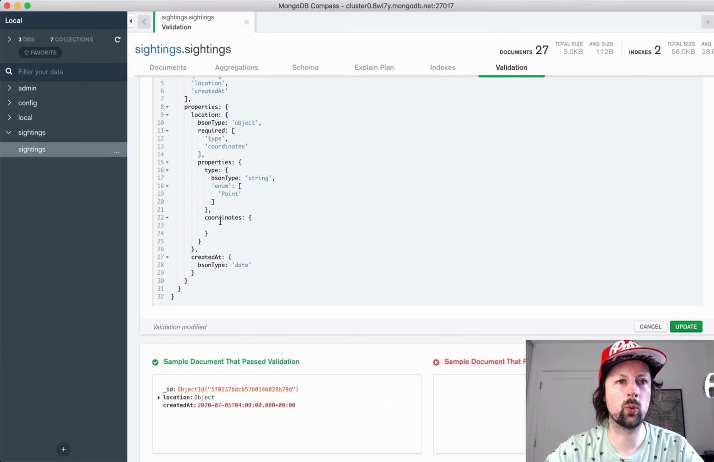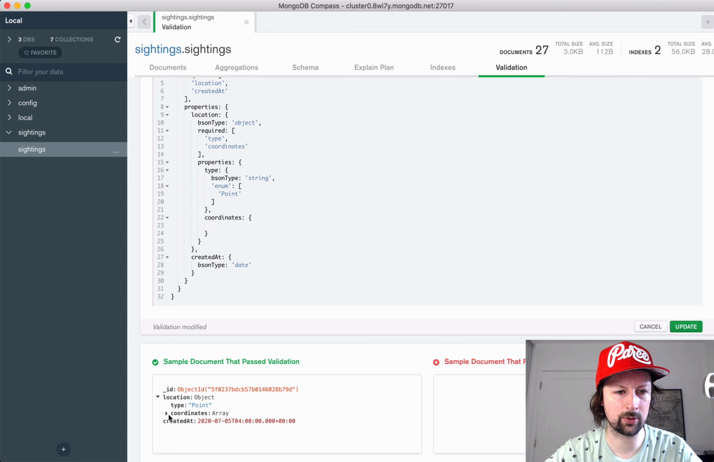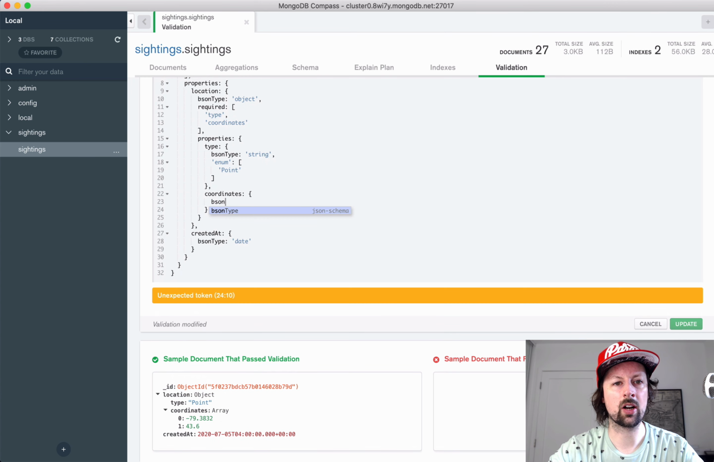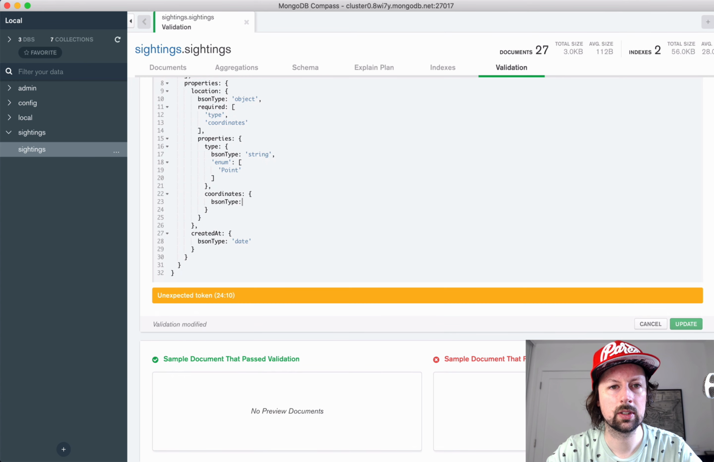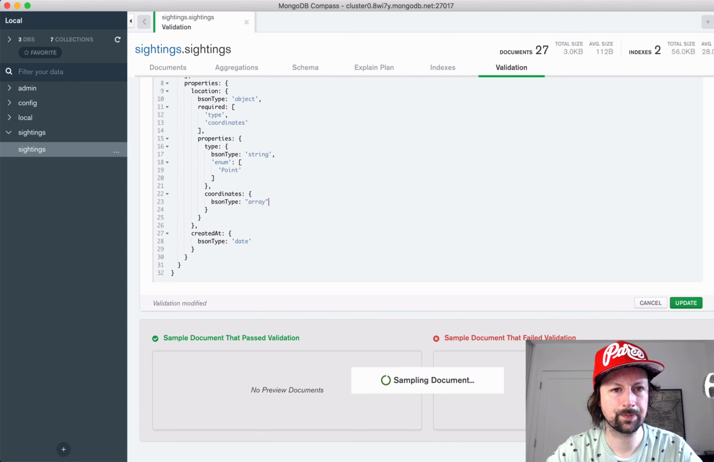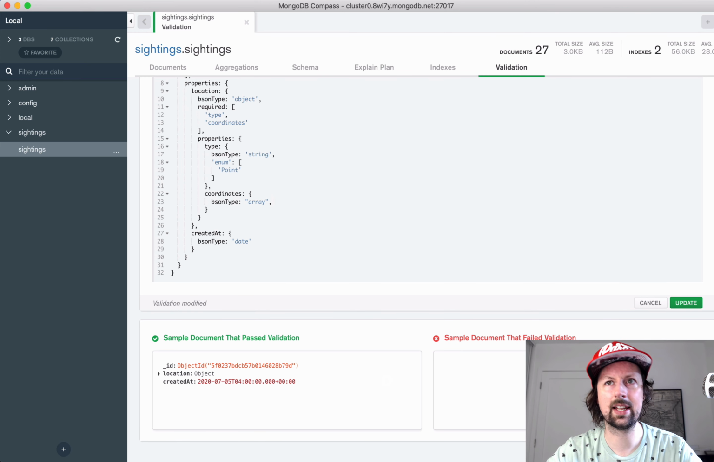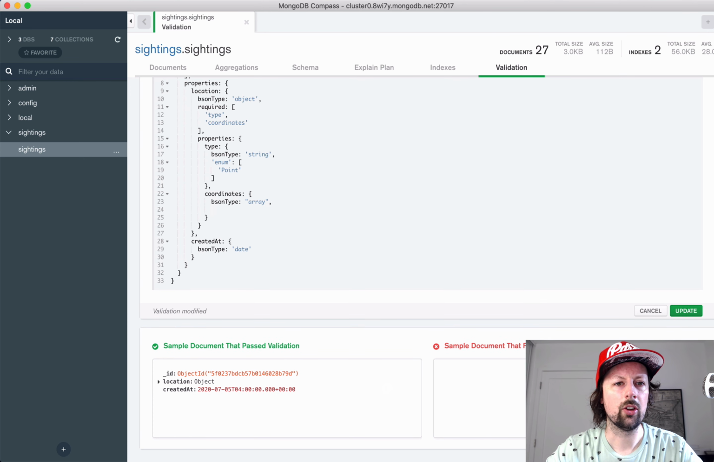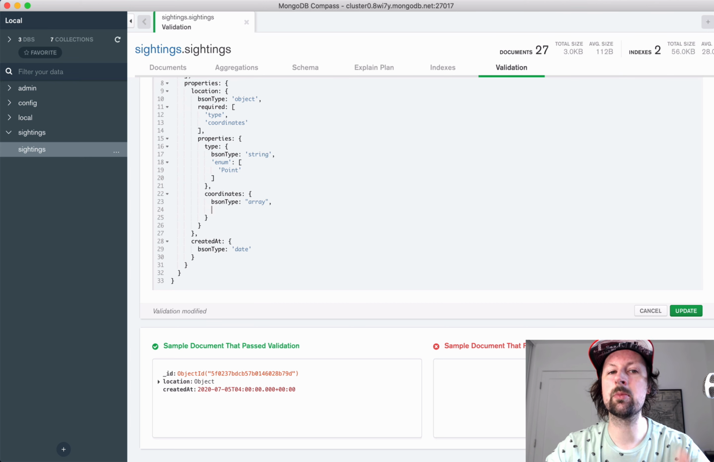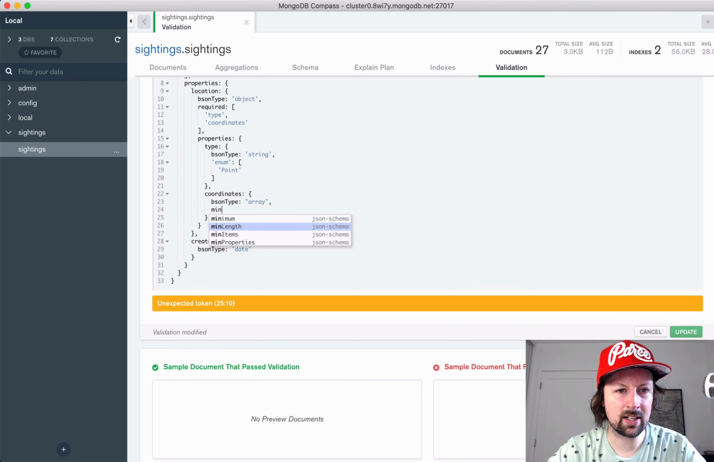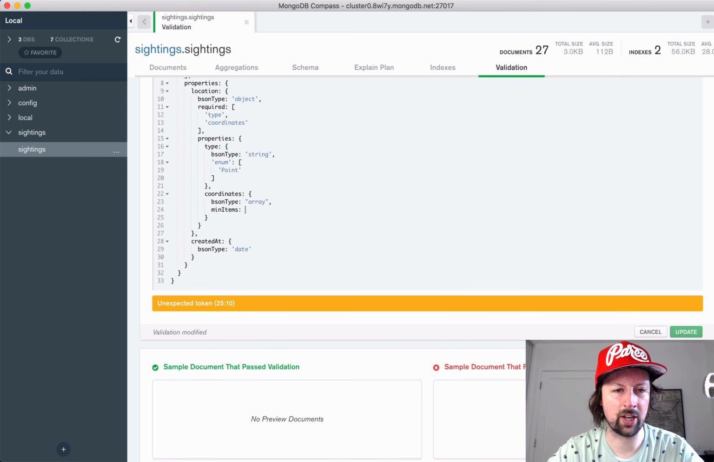Okay, so coordinates, what type of data is that? If we look at this one here, it is an array. So that will be our GeoJSON type. Array. Just like that. And keep going. So when you have an array, you can say how many items should be able to be put in that array. So we've got min items, we'll say 2.